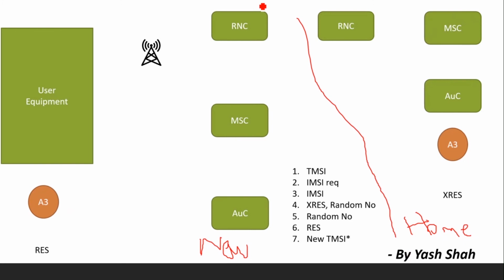Okay. So to register, the first step that the user equipment will do is try to send the TMSI. The TMSI is nothing but temporary mobile subscriber identity, which we have learnt in GSM technology. The TMSI that is already present inside the SIM is sent by the user equipment to try the registration on the new network. User equipment is nothing but the mobile station.